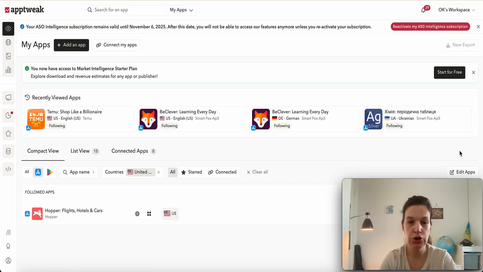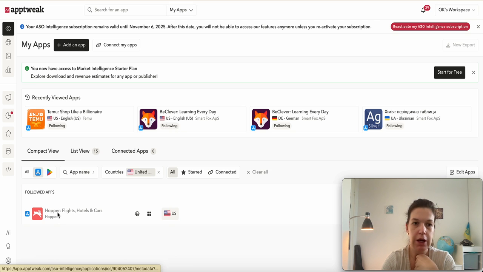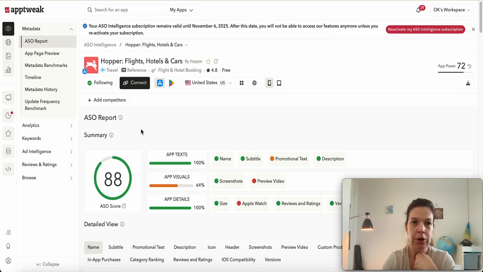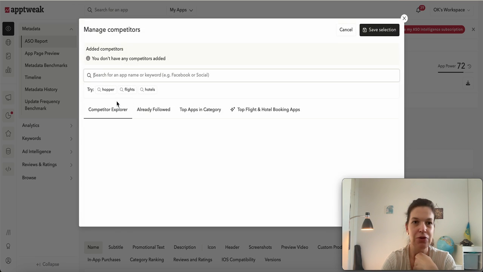I'm using an ASO tool called AppTweak, and let's imagine that we will be looking for ideas for in-app events for the app called Hopper: Flights, Hotels and Cars. I already added this app to AppTweak, so if you're new to the tool, the first thing you will need to do is add an app, and you do it by clicking on this button here. And now what I need to do is add competitors for this app.